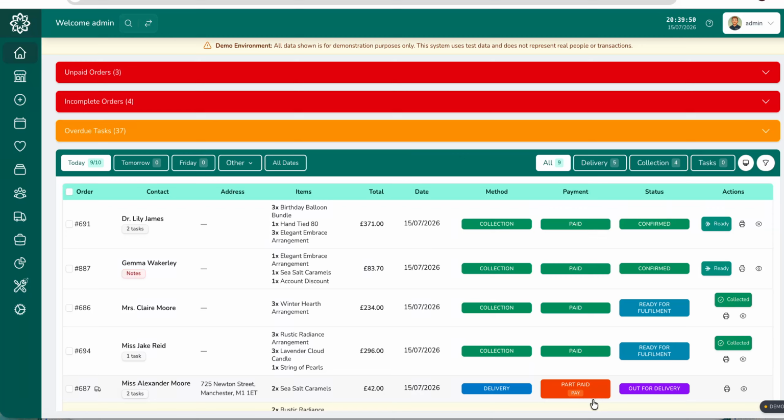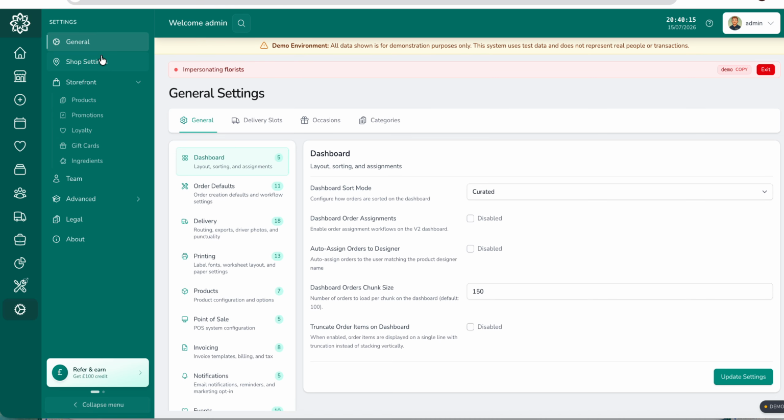I'm going to run through the delivery settings with you, so you can decide which settings you want to turn on or off for your business. As with Digital Florists, a lot of our settings are customizable because we like you to be able to run your business the way you want to do it, and we're just giving you the tools to make that job easier for you.